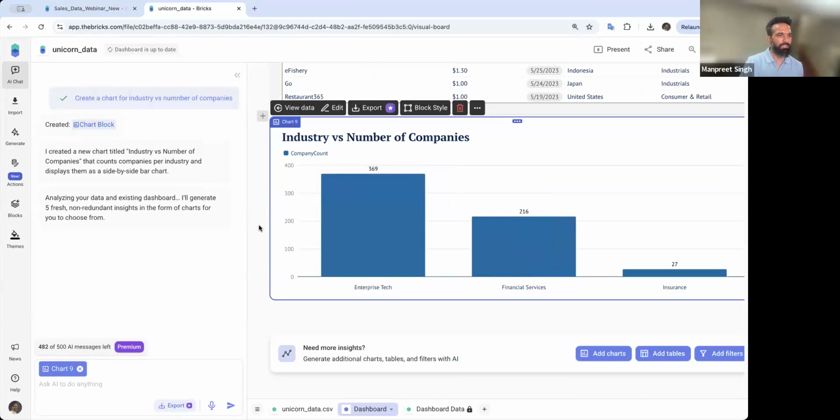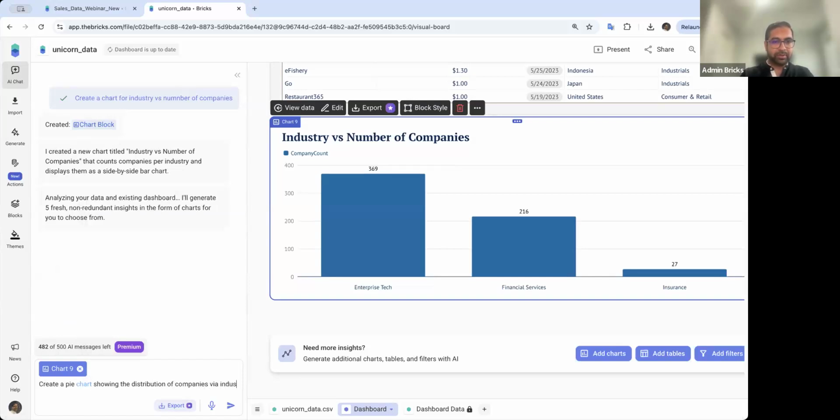I'm seeing a question in the Q&A panel, which is similar to what we are discussing. Can I ask AI to create a specific type of chart based on the data? For example, I want a scatter plot or pie chart showing certain data points. Anshul, that's absolutely correct. Yes, you can absolutely say, create a pie chart showing the distribution of companies by industry, for example.